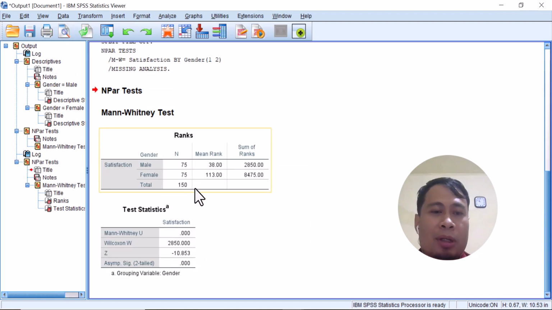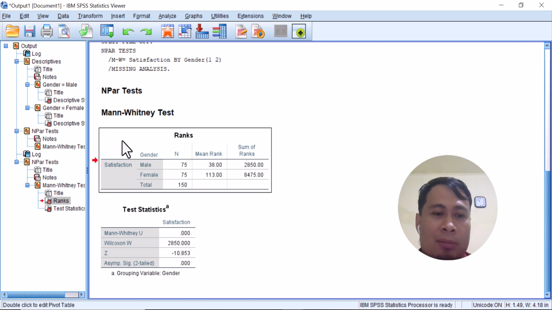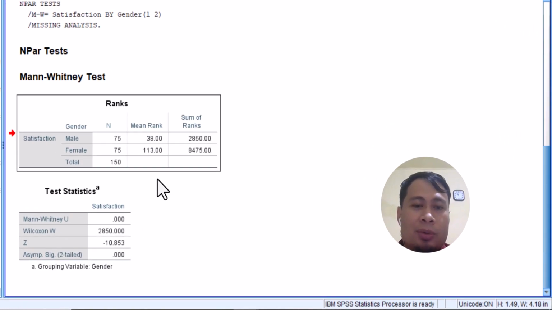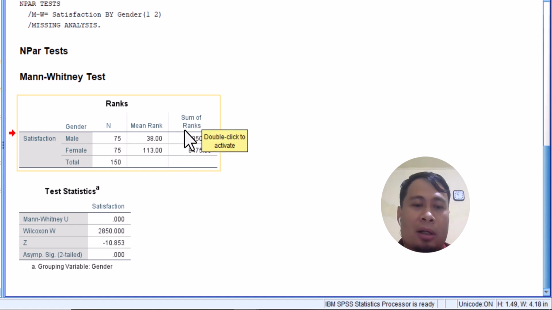Now you see, we have the Mann-Whitney test output in the output window, and in the first table we have the ranks table, and these are the mean ranks. It's really different because it uses the mean rank and the sum of ranks in the output table. It's quite different from the mean or the sum in general.